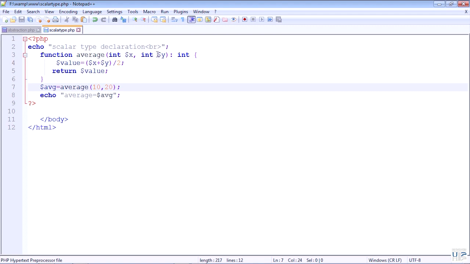I also have specified the return type of the return value of the function. That is defined by this int, which is given after the name of the function: give a colon, specify the return type, and then the body of the function will be written. So these are the scalar type declarations of the arguments, and this is the scalar type declaration of the return value.